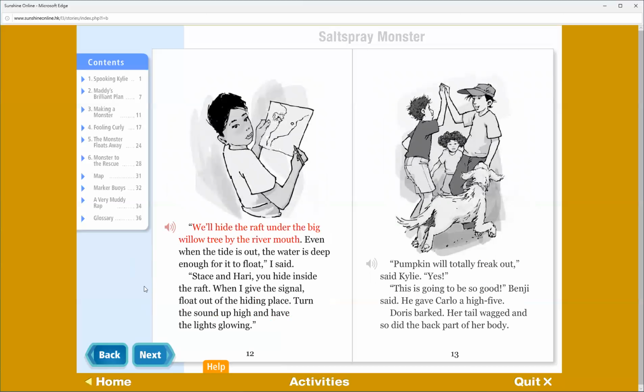"We'll hide the raft under the big willow tree by the river mouth. Even when the tide is out, the water is deep enough for it to float," I said. "Stace and Harry, you hide inside the raft. When I give the signal, float out of the hiding place. Turn the sound up high and have the lights glowing."